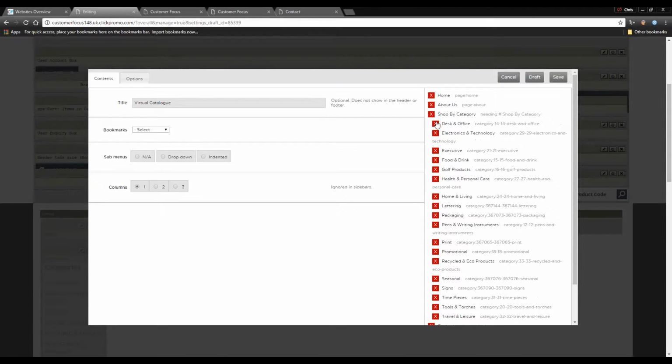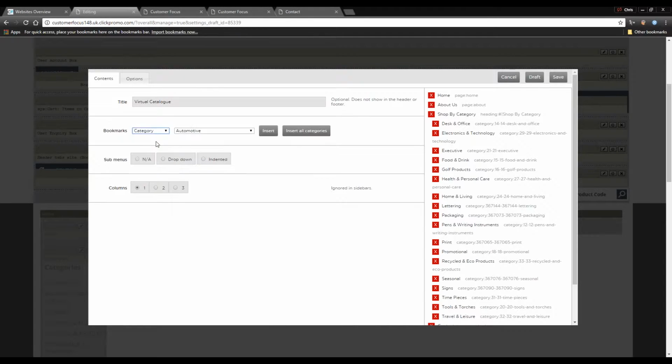To add new options, go to the Bookmark option, select Categories and select the desired from the drop-down menu. There are a large number of categories in this menu due to the fact you are using the full feed system, which means you have access to over 60,000 products that are in the database. As example, we will add car kits and click Insert.